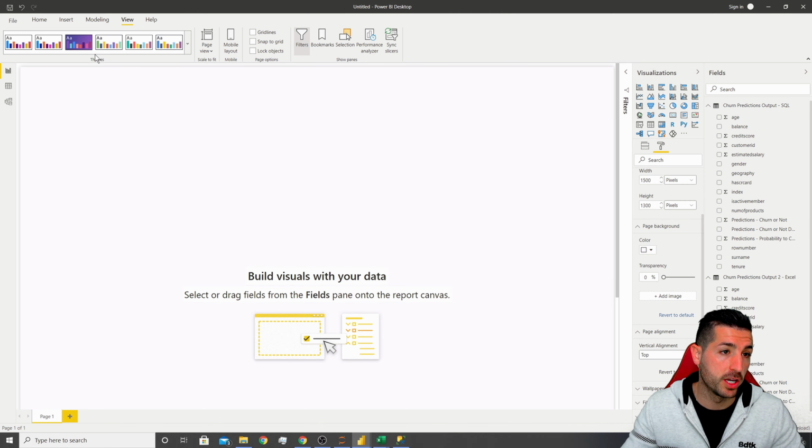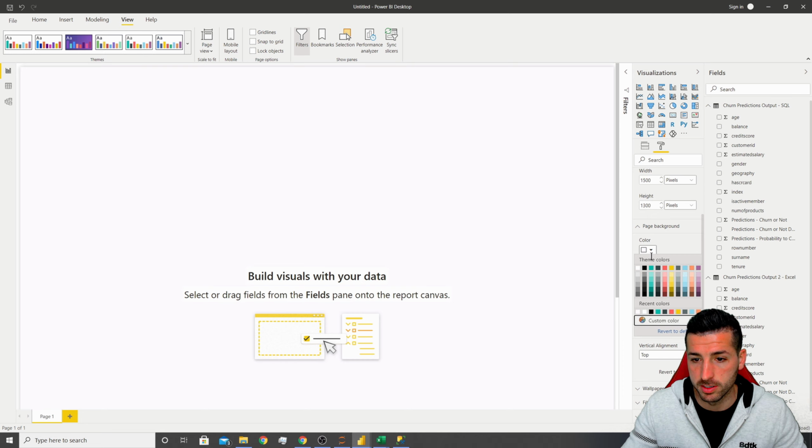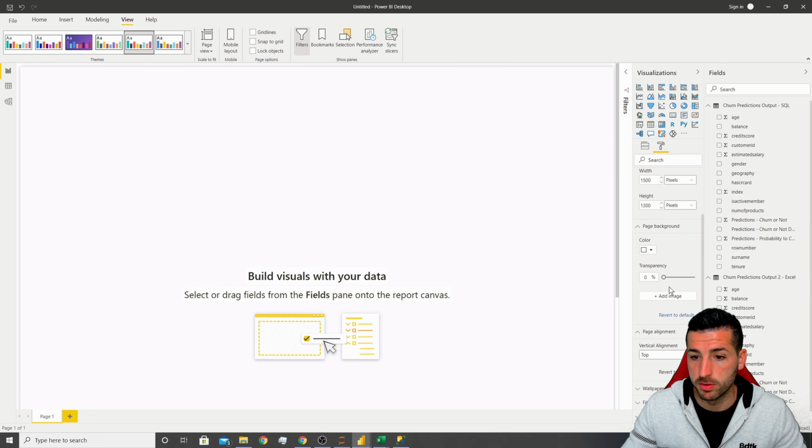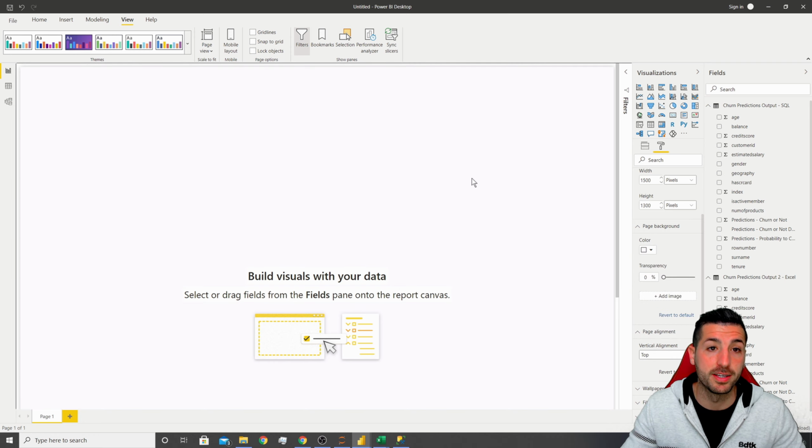The next thing I want to change is our theme. So I always like to use the classic theme because this gives me different colors than this one. If I go under colors now, you can see we have a different palette versus this one over here. Because if I click on this one, then check the colors, you can see it's different. If I click on this one, check the colors, you can see it's different.